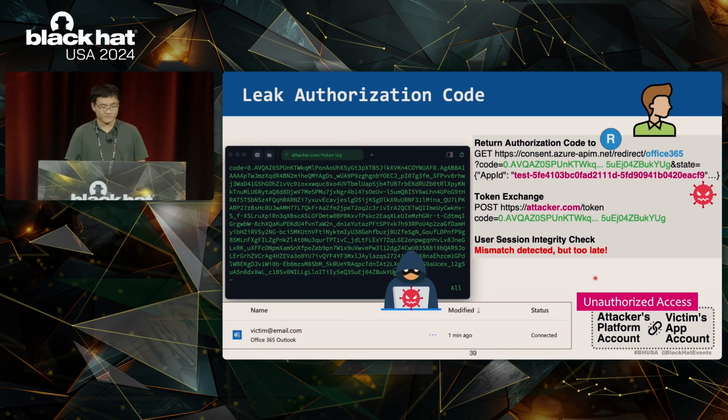So Microsoft actually fixed this bug in 2 steps. First, it makes sure that the user session integrity check is done in a timely manner, and then it fixed the code vulnerability by always mandating and then matching the app ID in the redirect URI and the state parameter.